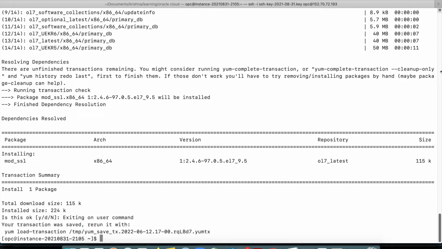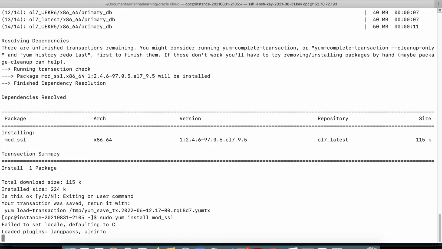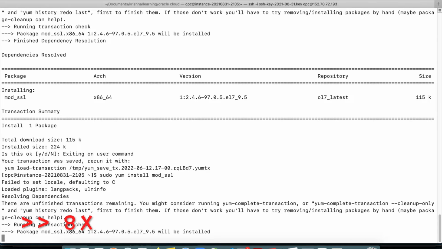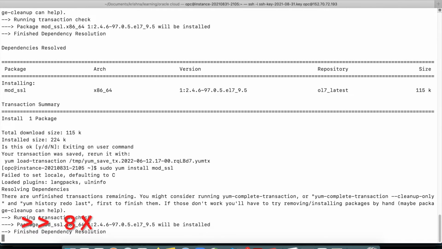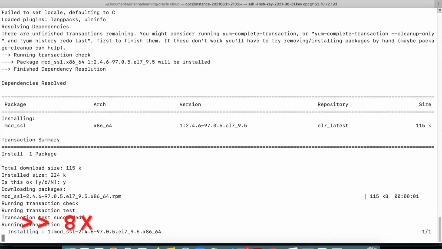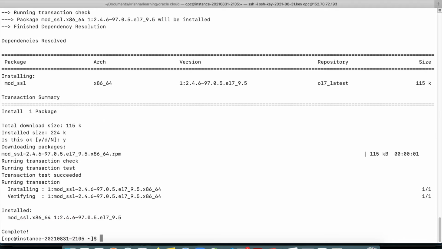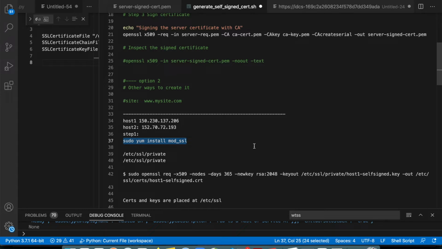Okay, looks like it is installed. Okay, I think I pressed enter here and it exited without installing. I have to press yes. Okay, so the SSL module is installed now. So let us go to the next steps, right?